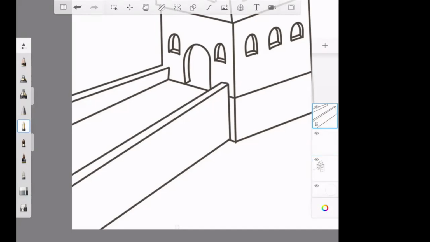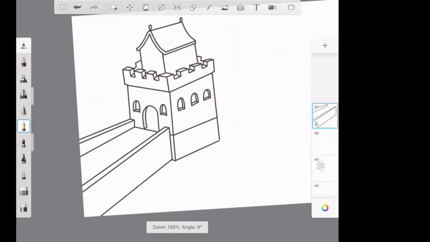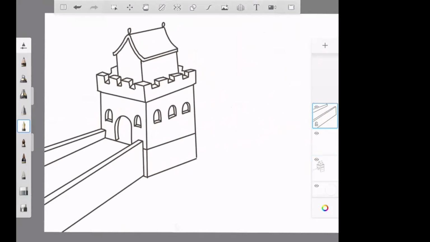And then as you can tell, we want to connect the two parallel lines on each side of the wall. Like that. And our wall is basically like this.